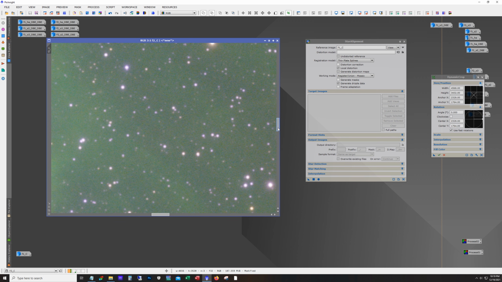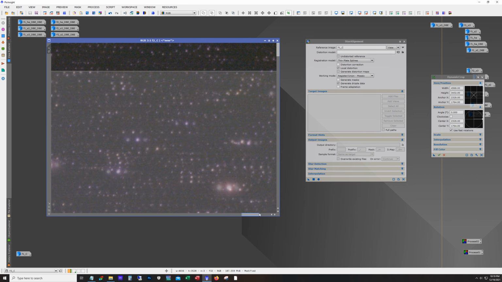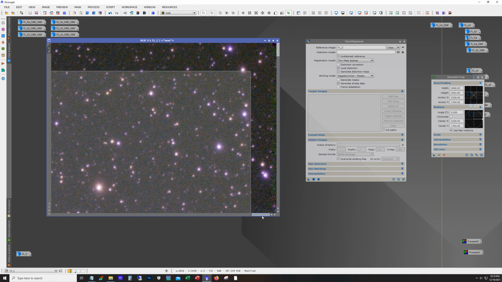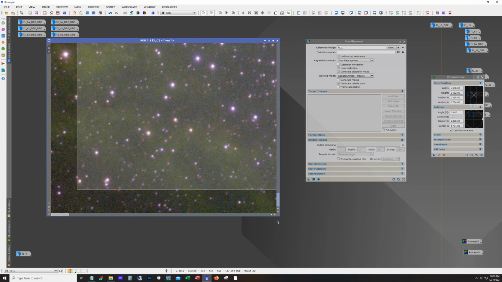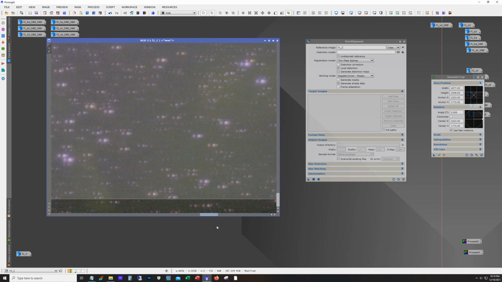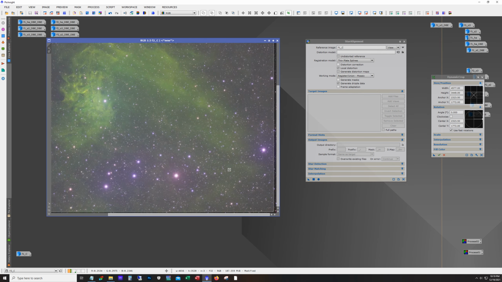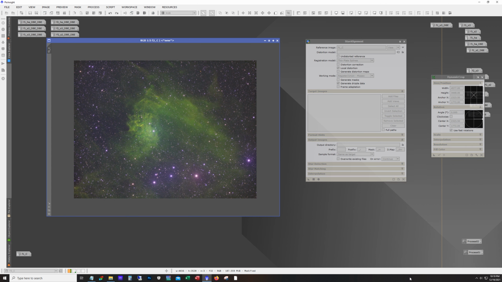I guess maybe you can call this an advantage of seeing the processing live, because you'll see all the little mistakes that invariably you're going to encounter yourself, because no one's perfect, right? We all do stupid things, like closing PixInsight without saving your project. Alright.